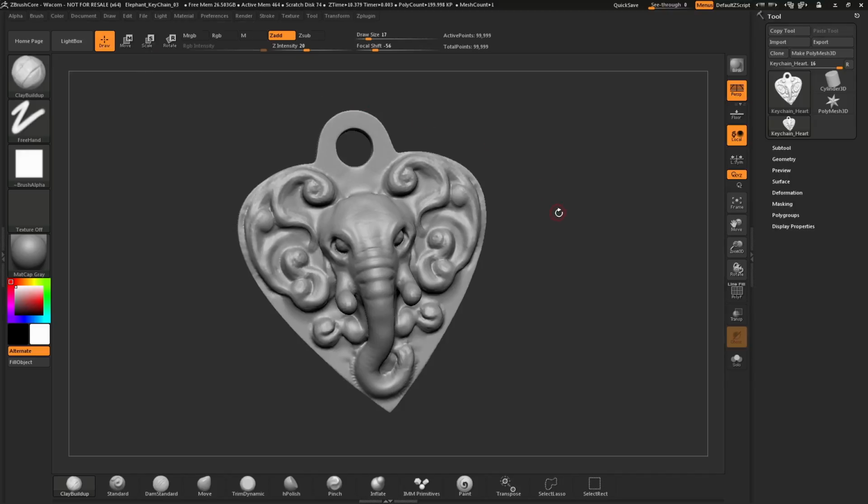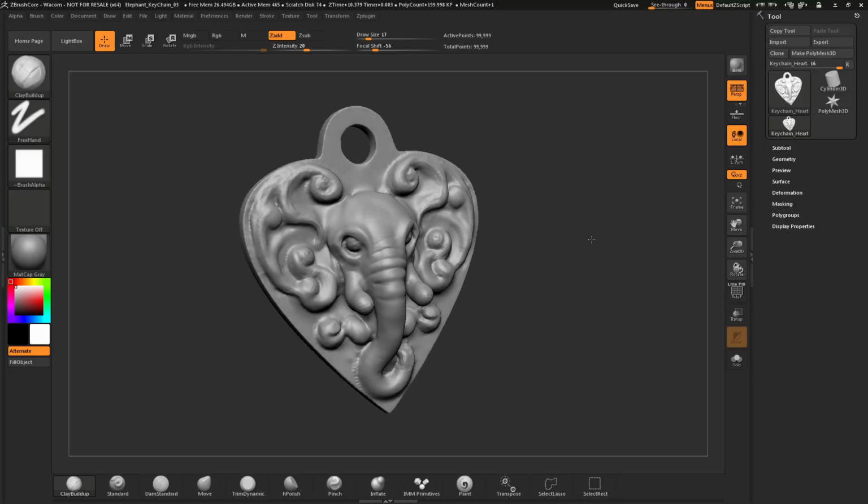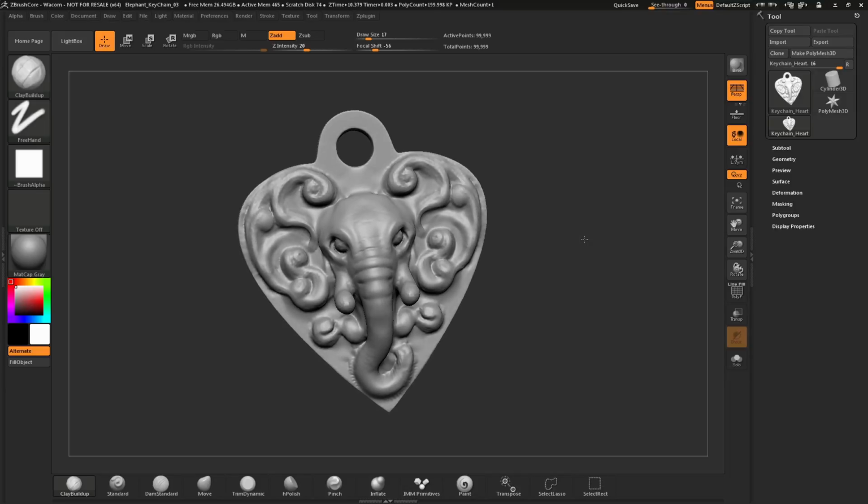Now, if you need to just export your model out as an OBJ, you can do that through the tool palette. So if you navigate over here to Tool, there's this export button here, and this will allow you to export your mesh out as an OBJ. So that is the process of quickly coming through and creating a keychain model inside of ZBrushCore for 3D printing.